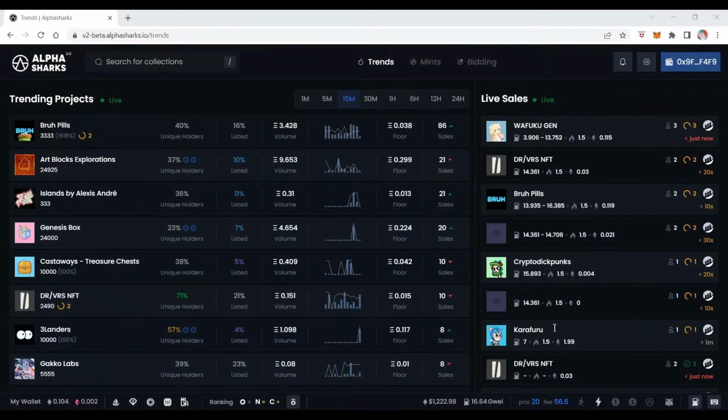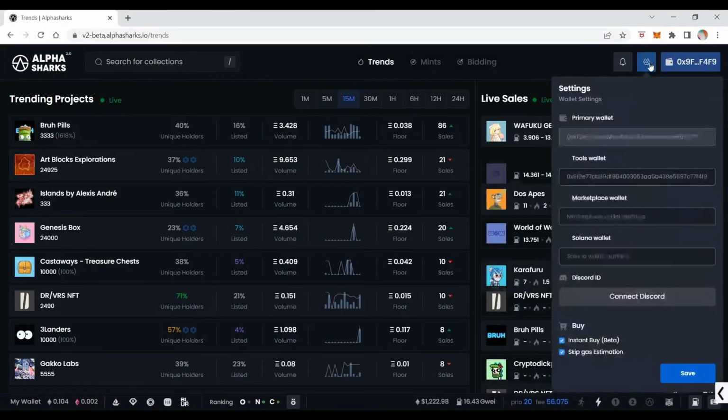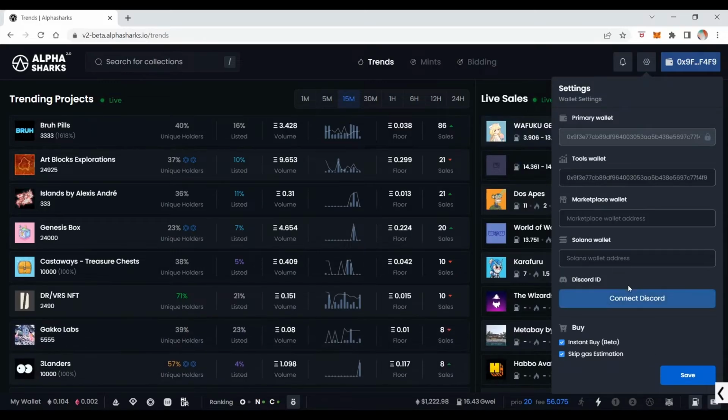So, what is the purpose of connecting Discord? So far, I'm not sure of the purpose. That is pretty funny. I didn't even have it connected.